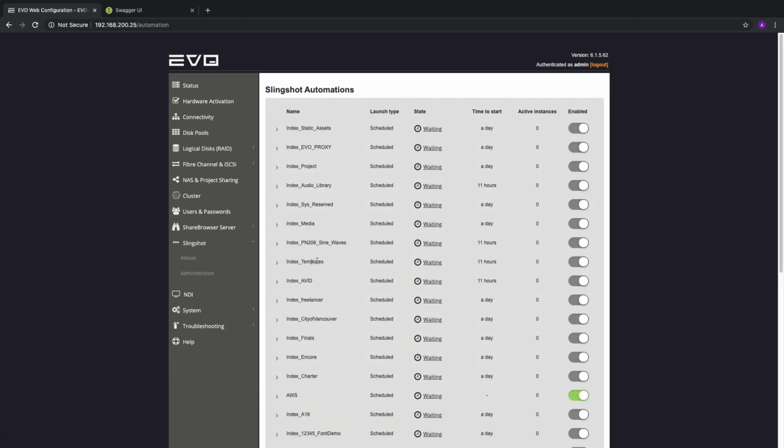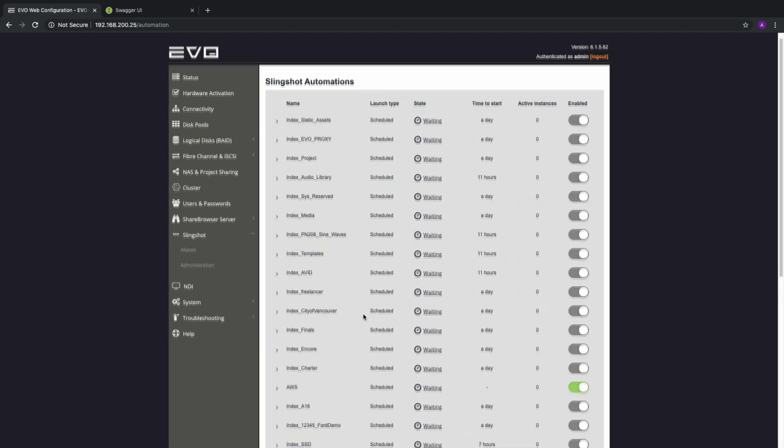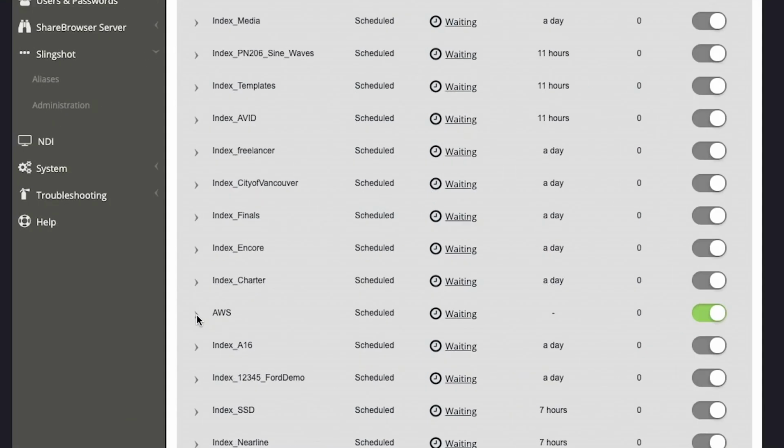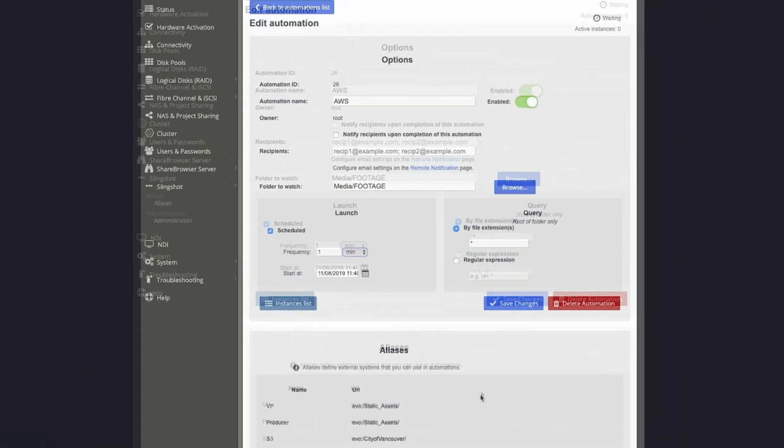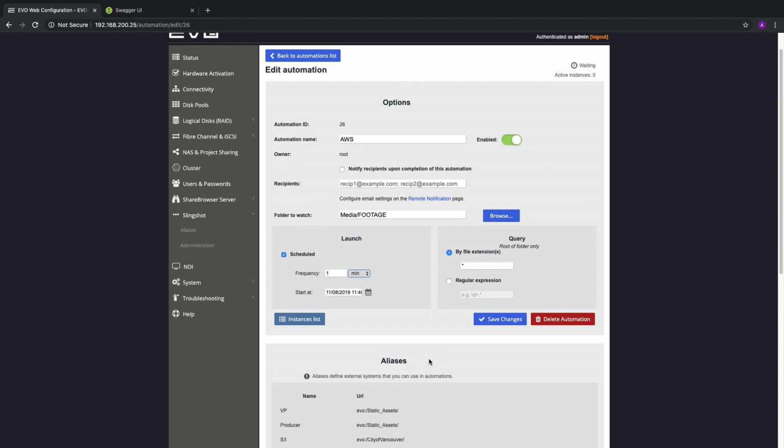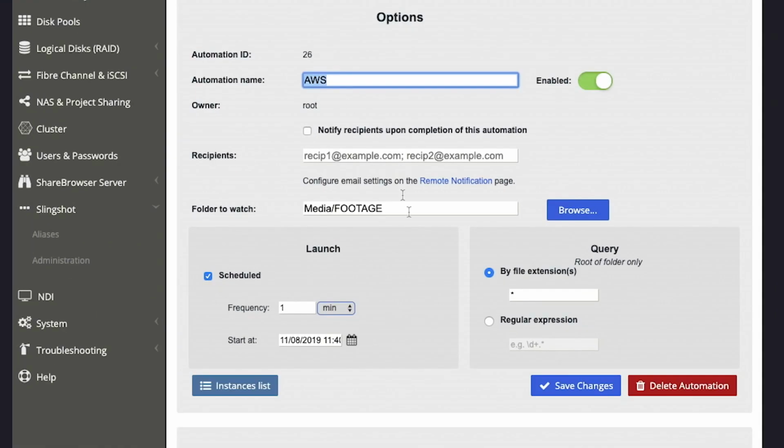So here, we can leverage Slingshot automations within an easy to use interface that allows me to simply select and create rules for file movement, backup, ingest, whatever the case may be. We'll take a look at some of the options here. So here, this is going to be an AWS backup. I'm simply defining a watch folder, so anything that goes into the media share in the footage folder.